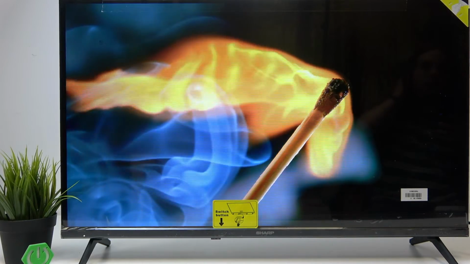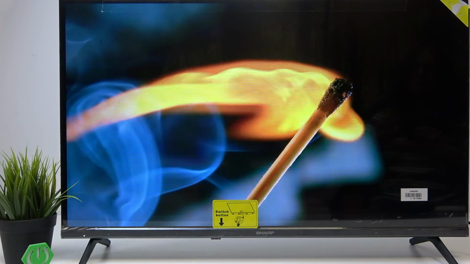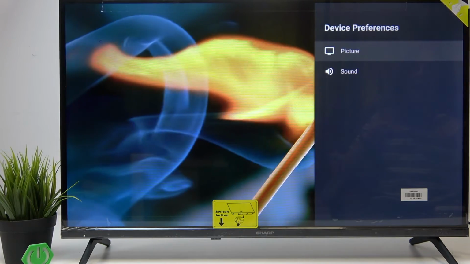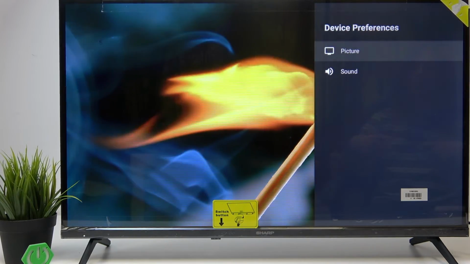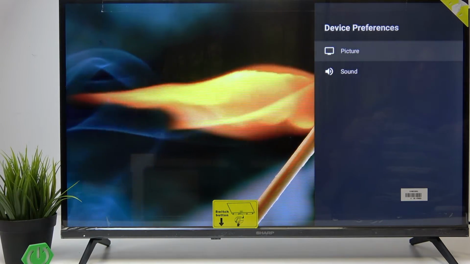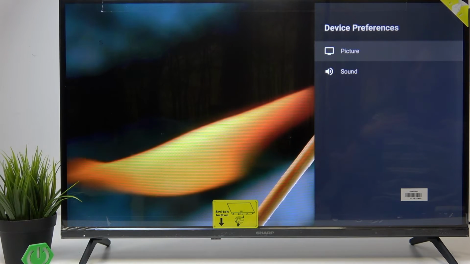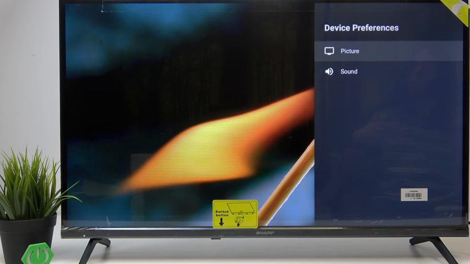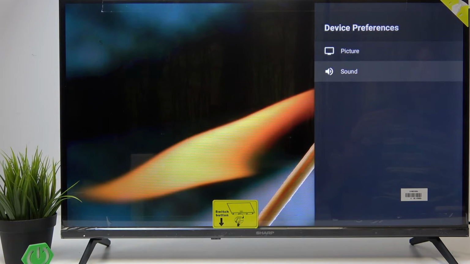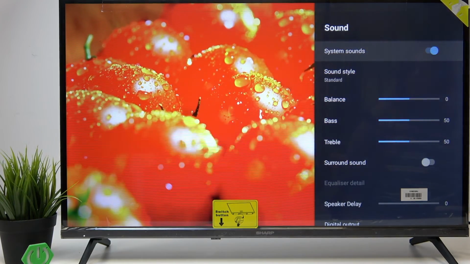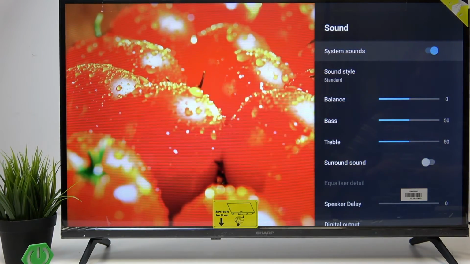To do it, simply click on the menu button on your remote while you're within some app or watching live TV. Then you'll see either this menu or a different menu, but it doesn't matter how the menu looks like, because you just need to go to the sound section, and in the sound section this menu will look exactly the same as in my case.